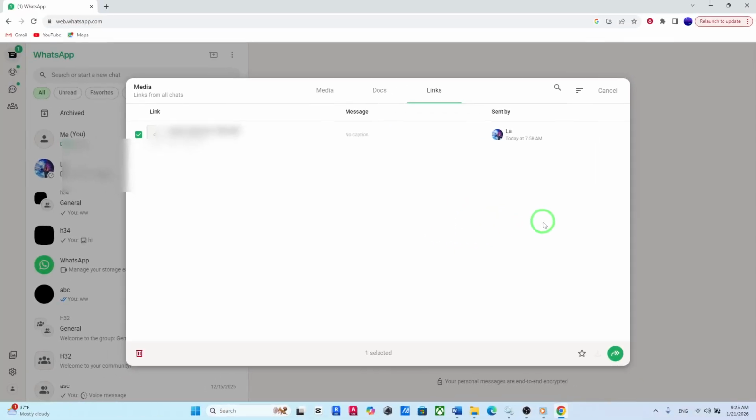After you've made your selections, look for the forward icon at the top right corner. Click it and a window will pop up showing your contacts and groups. Choose the recipients you want to send the links to. You can forward to one chat or multiple conversations at the same time. Finally, hit send, and that's it. Your selected links are instantly forwarded to the people you chose.